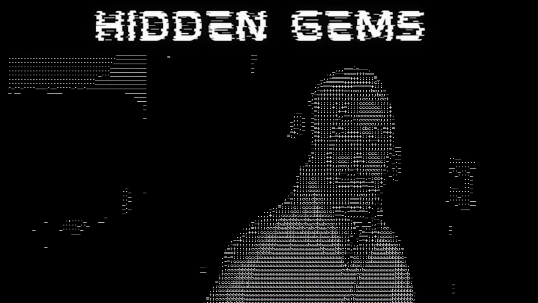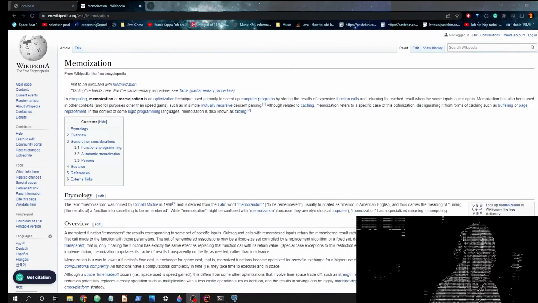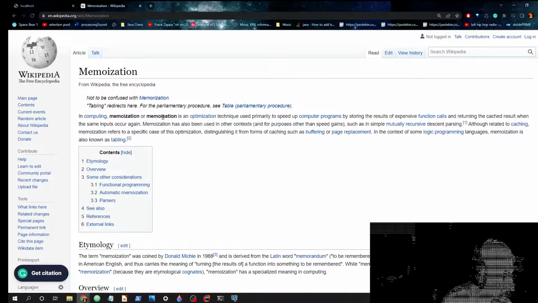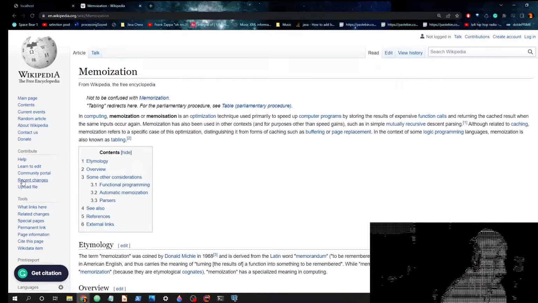So what is memoization? Well, to get a better idea, let's take a look at Wikipedia. All right. So in computing, memoization is an optimization technique used primarily to speed up computer programs by storing the results of expensive function calls and returning the cached results when the same input occurs again. So basically what we're saying here is if we have some type of complex calculation to do, and we're going to need the result of that more than once, rather than computing it multiple times, the first time we compute it, we're going to save the result so that if we need to access it again, we don't have to redo that computation.